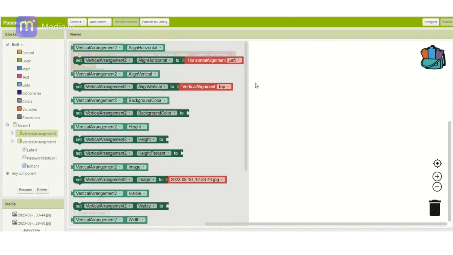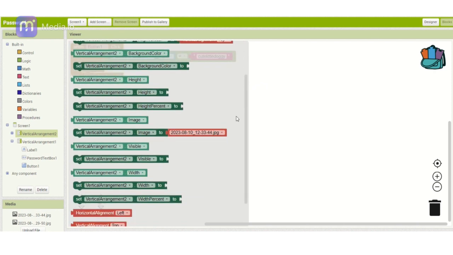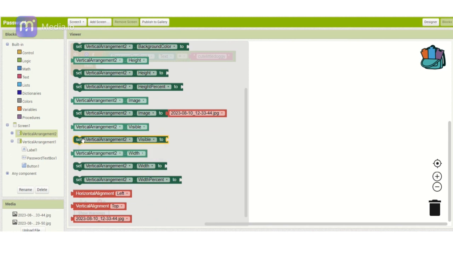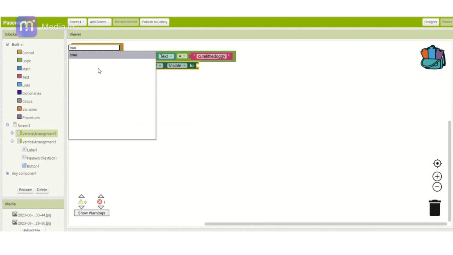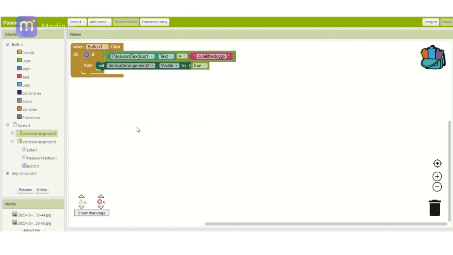Let's scroll down to visible. Set vertical arrangement 2.visible to true. That means that if the password is correct, which is cute little doggy, then keep the vertical arrangement visible to true, which is just keep it visible so that people can see. And now let's duplicate this, connect it, and change this vertical arrangement 2 to vertical arrangement 1, and then keep visible to false.